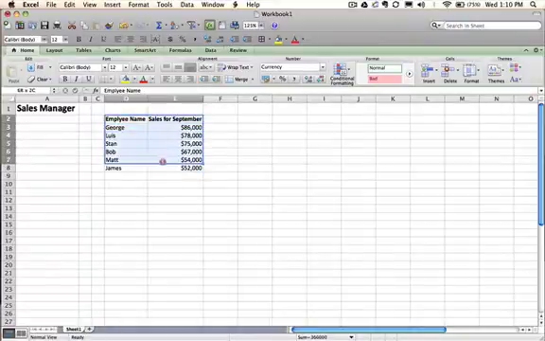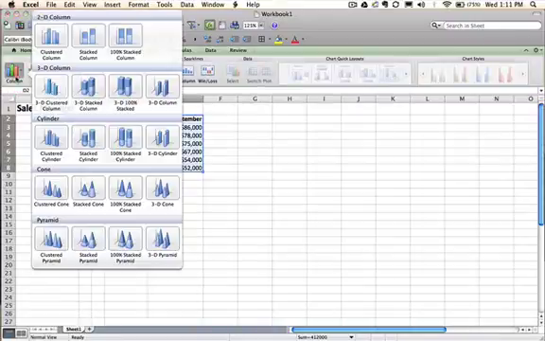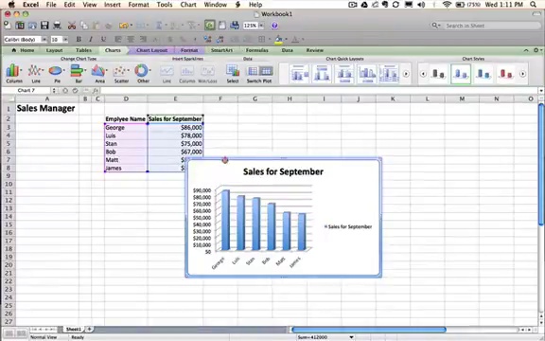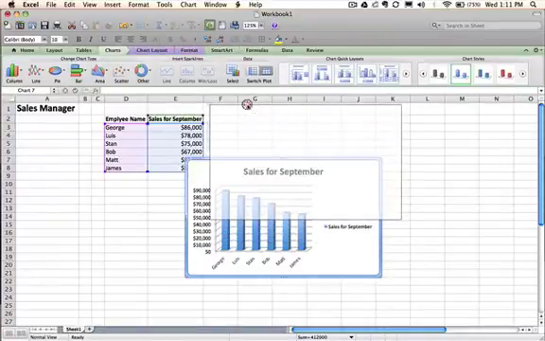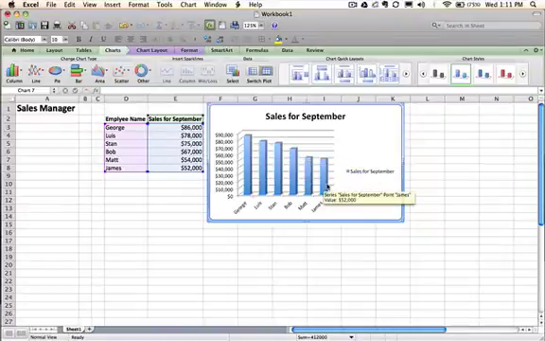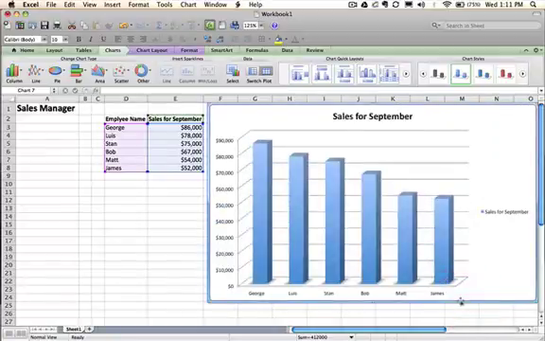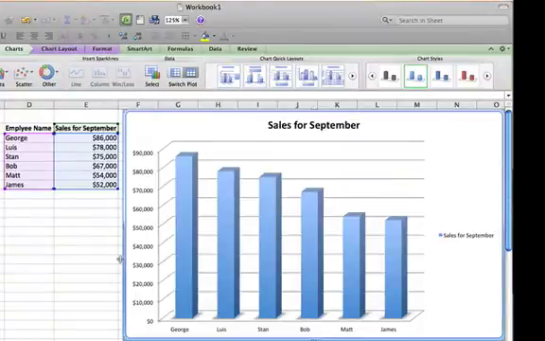So I'm going to highlight the entire thing and go to charts, column. I'm going to select this 3D clustered column, and that created this chart very quickly for me. I'm going to go ahead and expand it. Always remember to hit shift when you're dragging something from the corner so it can maintain the aspect ratio and not get distorted. As you can see here, it picked up the title from this one, sales for September.